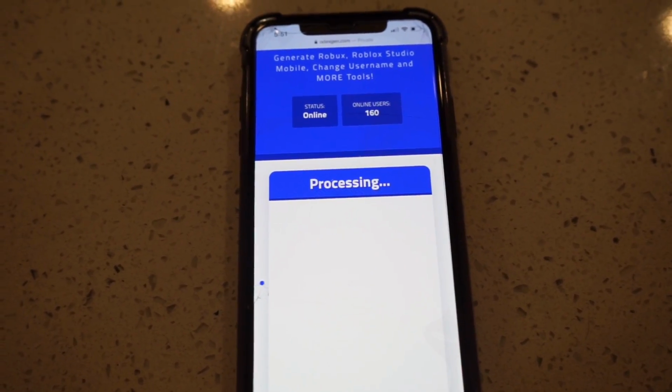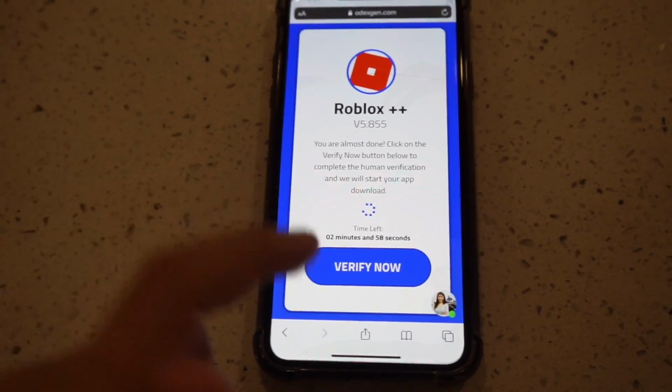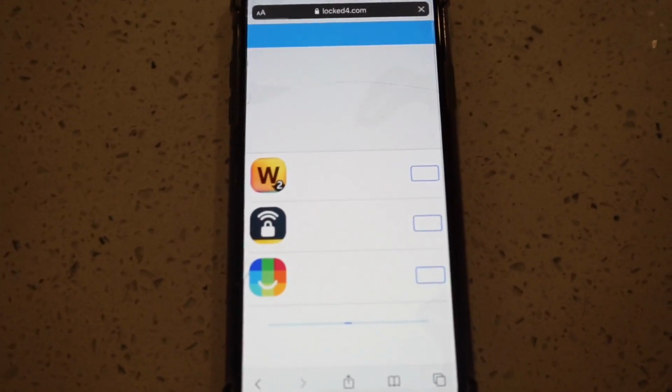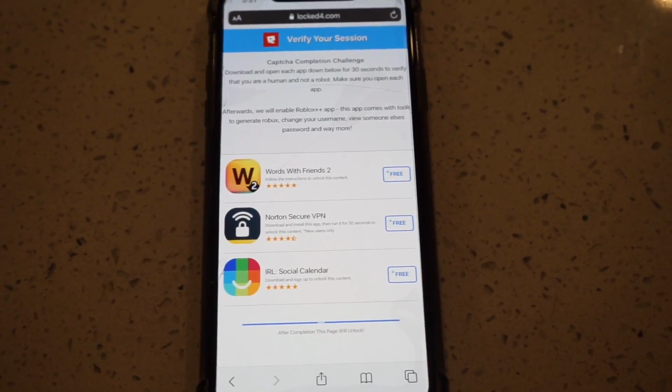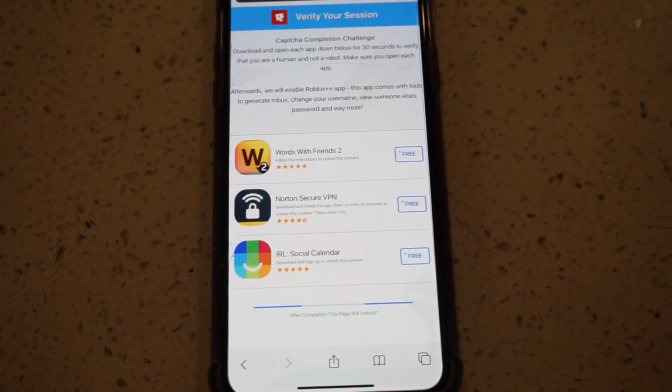So right here we just need to verify that we're human. Very easy to do. You just have the verify now button, guys. I know you guys have seen a lot of different things like this that don't work, but this one fully works. I've tested it myself. And if not, I wouldn't be making this tutorial.